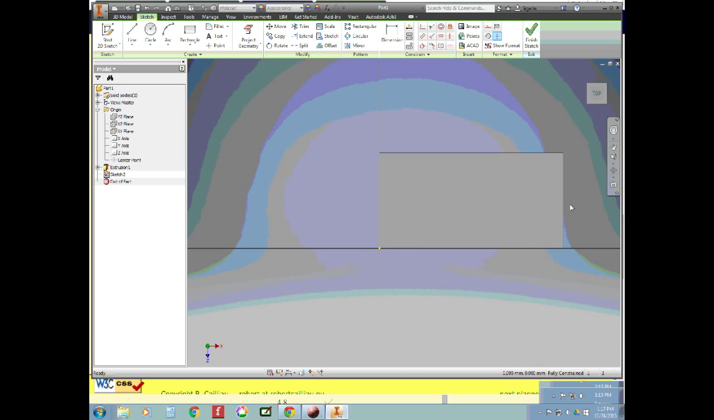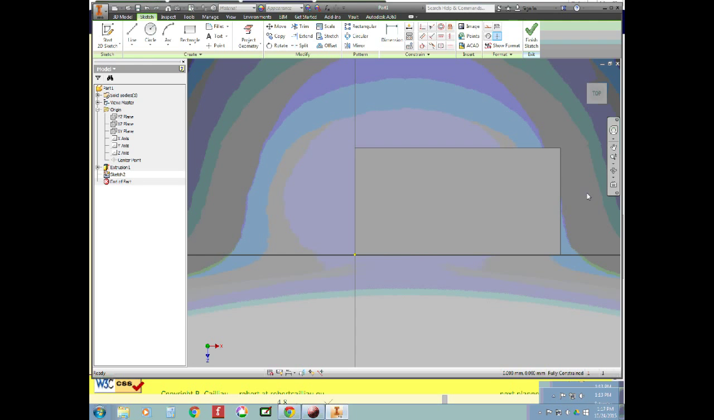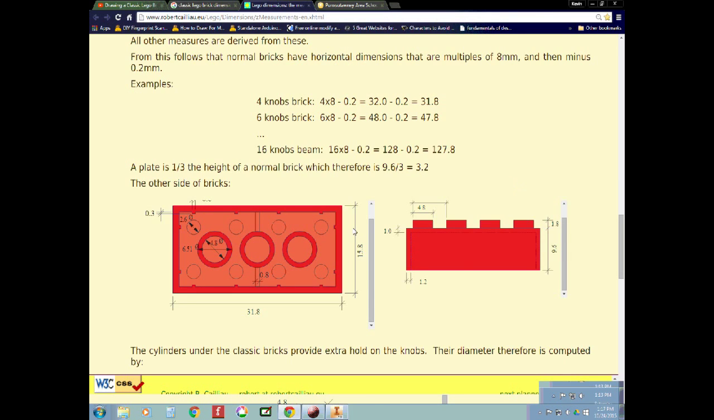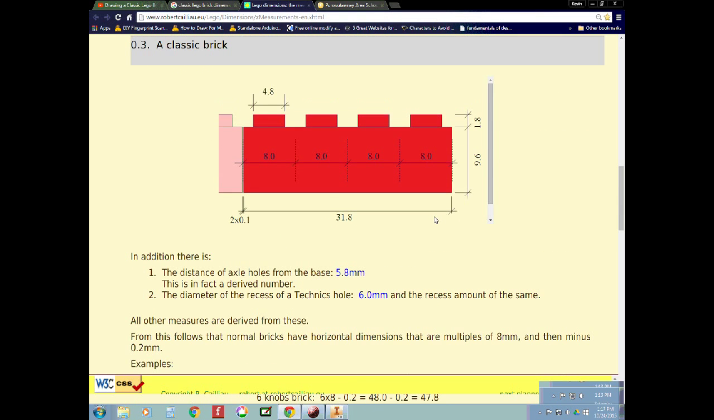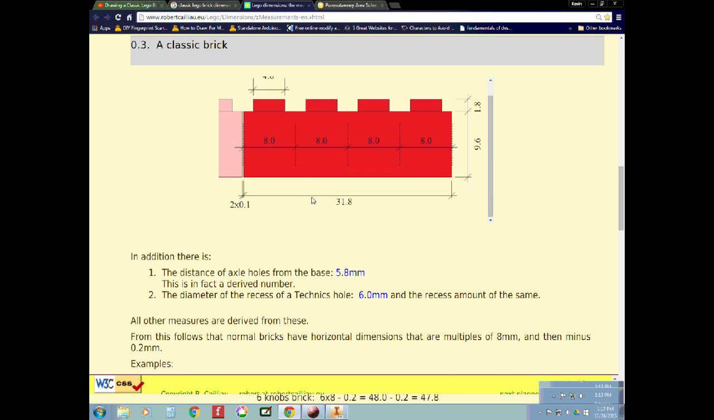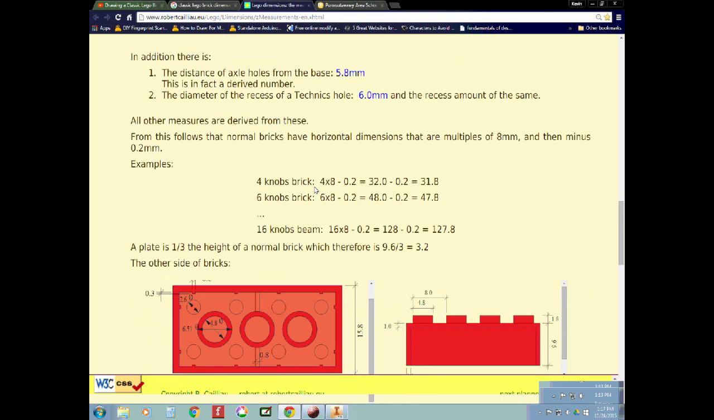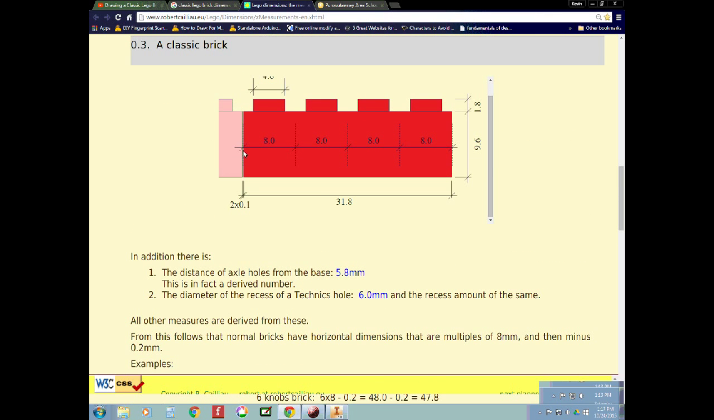I'm going to zoom out using the scroll wheel and then put my cursor over here to try to center this a little better. And let's go see what we need. So it's showing me the diameter of those pegs or knobs being 4.8 millimeters. And then the distance, notice it's showing that 8, 8, 8, 8. So that's this whole distance across here would be, once again, 32 minus the 0.1 on this side and the 0.1 on this side for clearance.